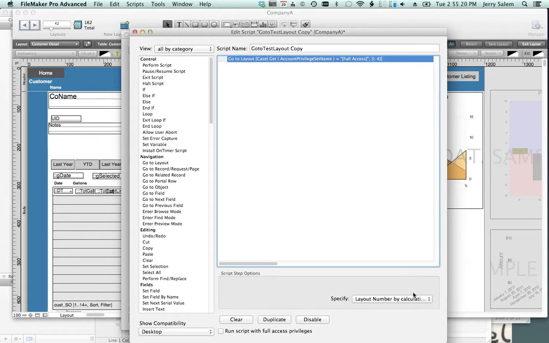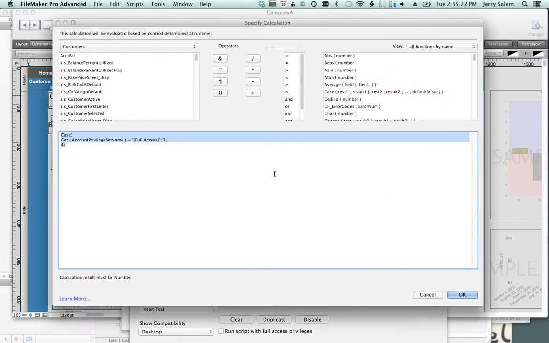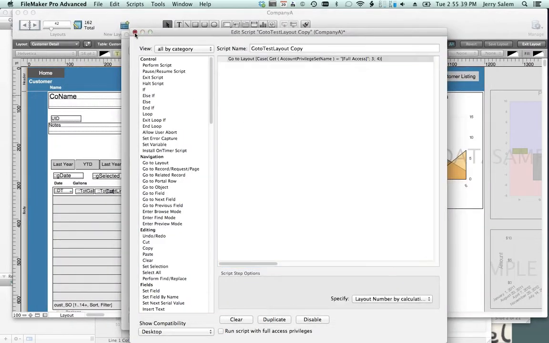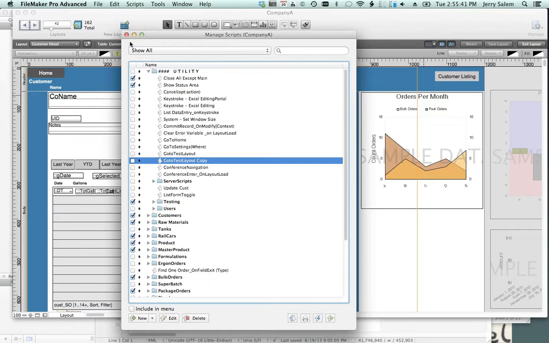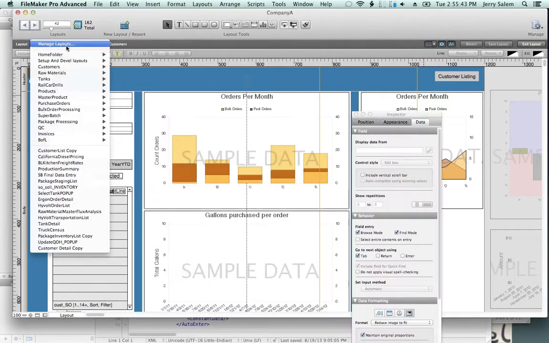So in this one, I put the same type of logic. If I'm the full access person, go to layout number 3. And if I'm not full access, go to layout number 4. And this refers to the layout number when you're looking at the list of layouts. This guy, layout 1, 2, 3.